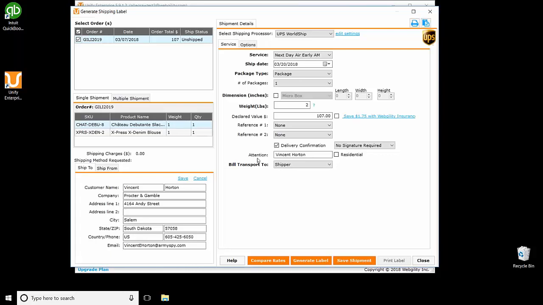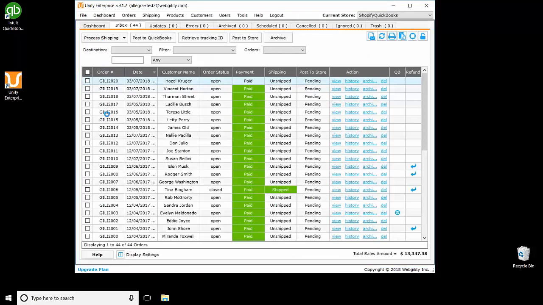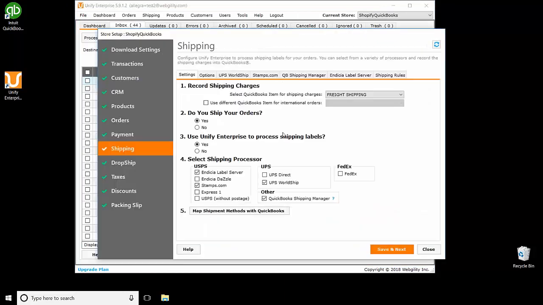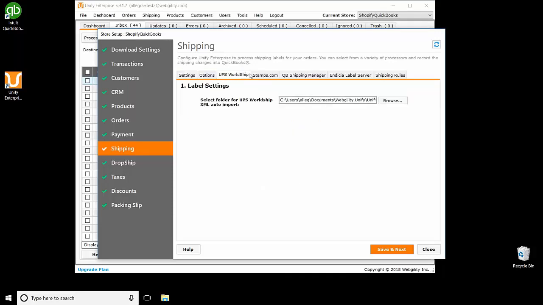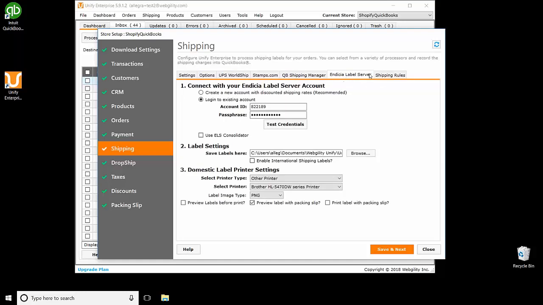Actually, before I go here, I want to take you around the configuration of the shipping. Depending on what you're shipping, here are the shipping processors that we can connect to. Every time you connect to one, it connects with your credentials, so make sure you have your credentials. If you don't have them, go ahead and put them in there and connect to it.